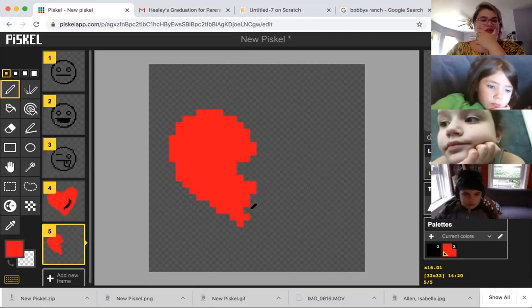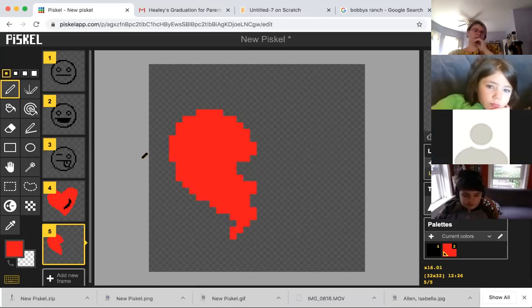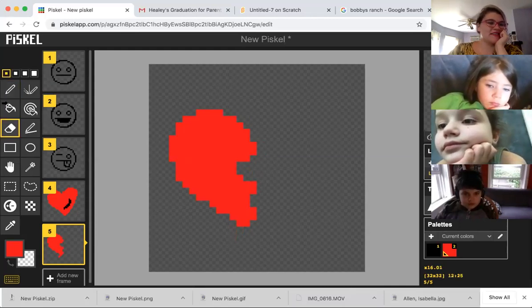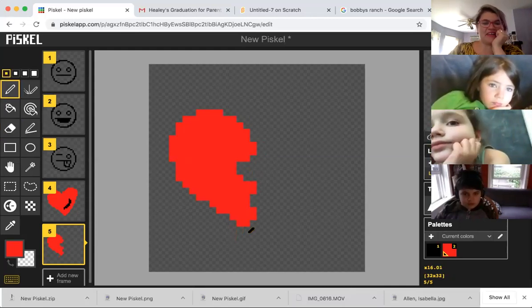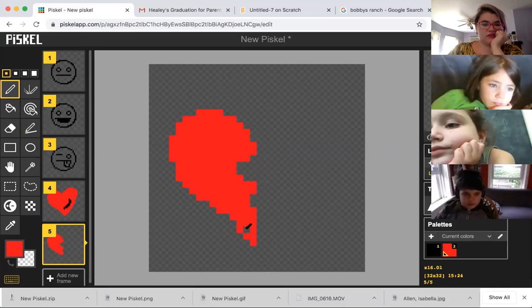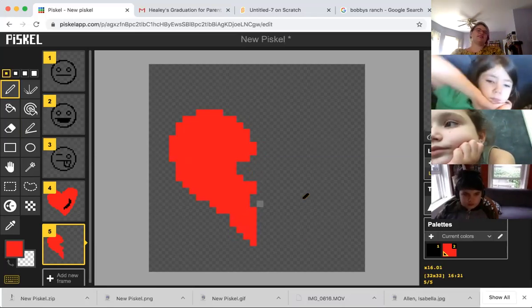Okay, it's really hard to draw a broken heart, apparently, in Piskel, and I'm getting way too involved in this at this moment, so I'm going to move on in a sec. Anyway, that's not really a broken heart, but you get the idea.